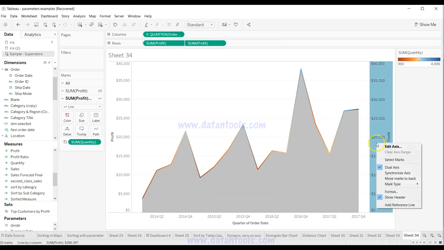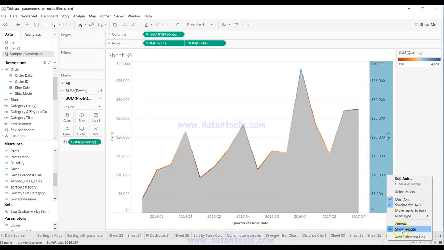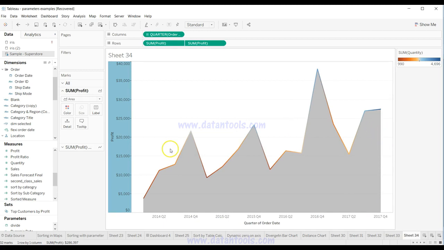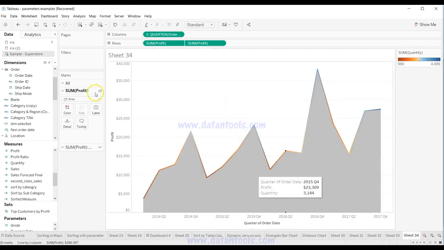What I'll do next is right click, synchronize axis, right click, show header unchecked, and now I have a chart which is very similar to this one. It just has a different range, that's why it is showing below 0. I have filtered it, but in this case I have not filtered anything, that's why you are seeing a proper aggregated chart.